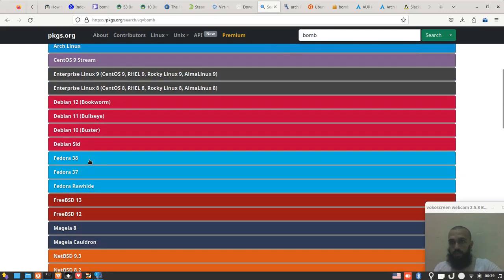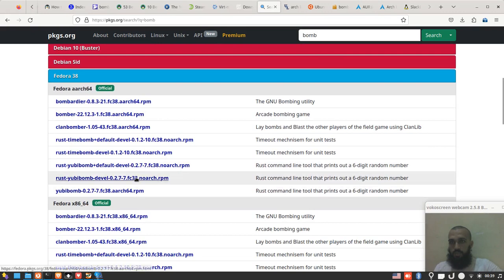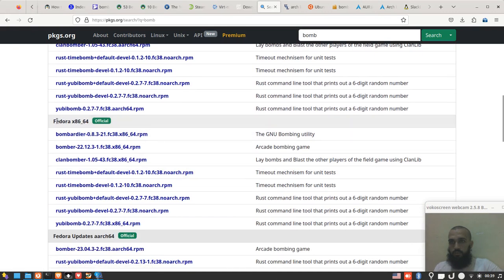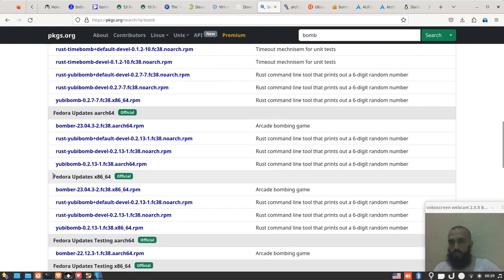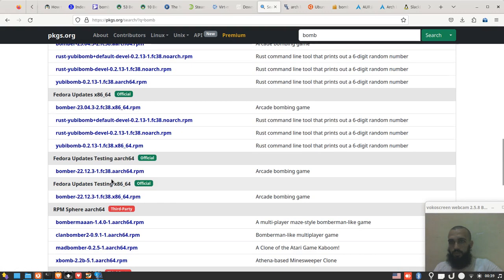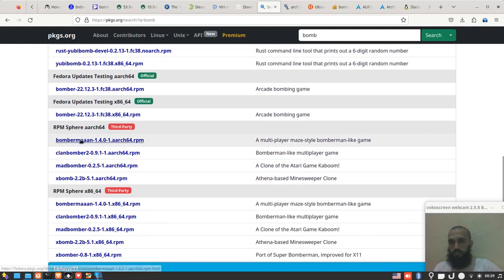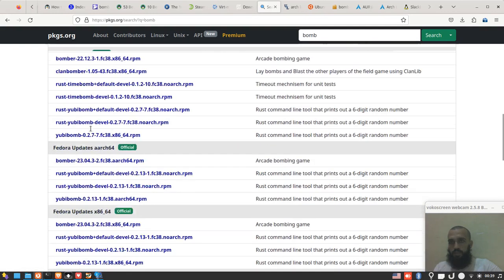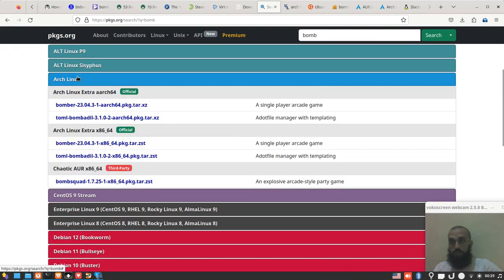And this is for Fedora. If we are looking for an x86 architecture package, we find it here, and so on. This is for the repository updates for Fedora, and so on. This is from RPM Sphere. Let's go and check some other distributions that we have already searched in, including Arch. These are the packages there. Chaotic AUR, a third-party repository, which belongs to the AUR.